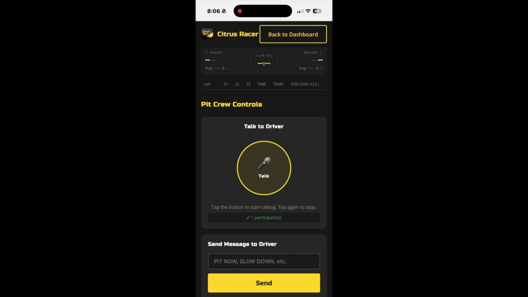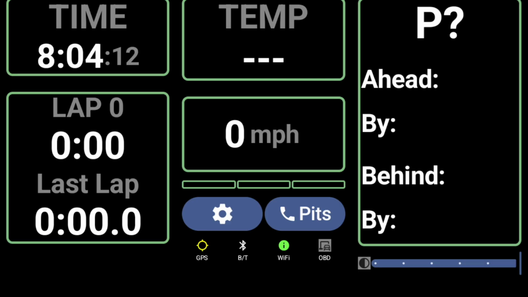So now you don't need to carry a radio around with you. You just carry your cell phone around with you in the pits and wait for the buzzers to come in from the drivers, and then you can start talking to them.